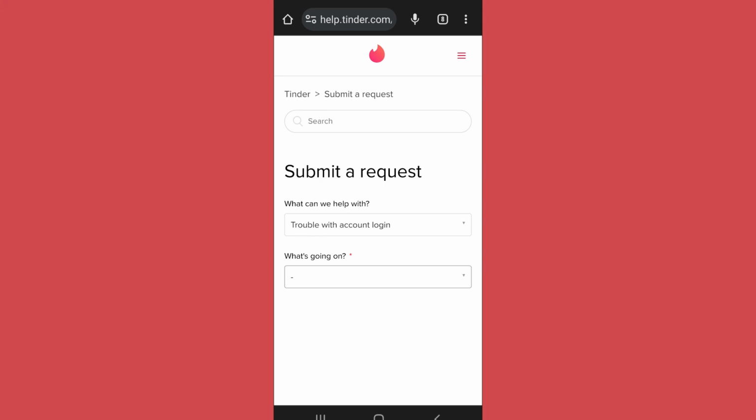Now your request to revoke your Tinder ban has been submitted to the Tinder officials. The one in charge will check your request and go through a process to see if you can get your account back. That's it for the video.